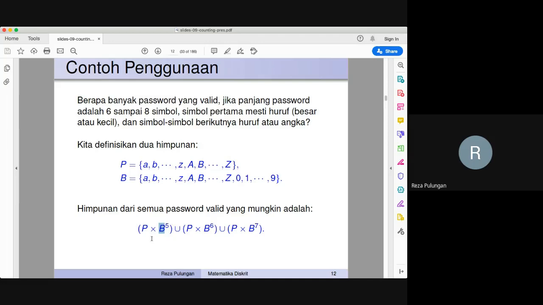So this set basically contains P multiplied by B to the power of 5. So this is the 6 symbols one. This is the 7 symbols one. This is the 8 symbols one. You see? So this is easy. What I have just created here is a set that contains all possible passwords.